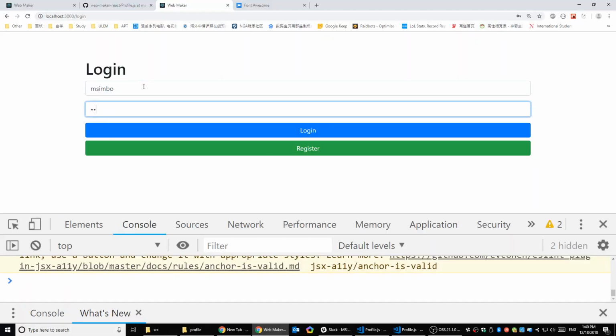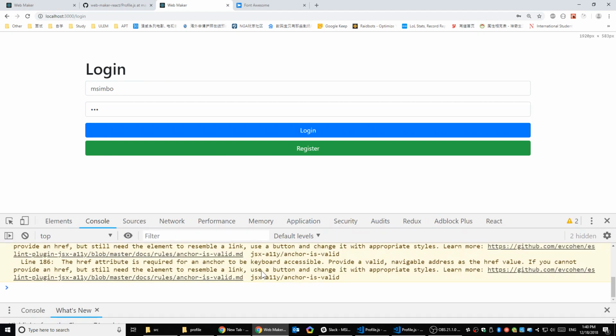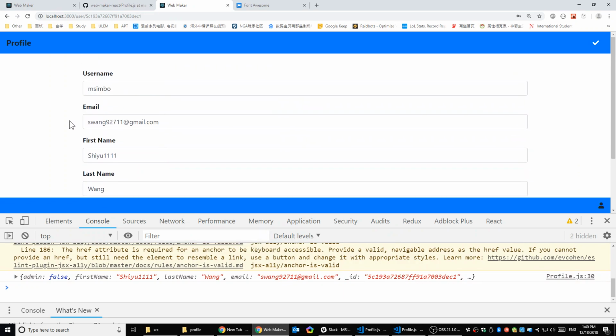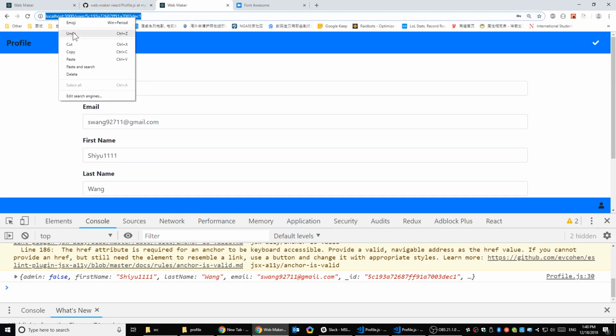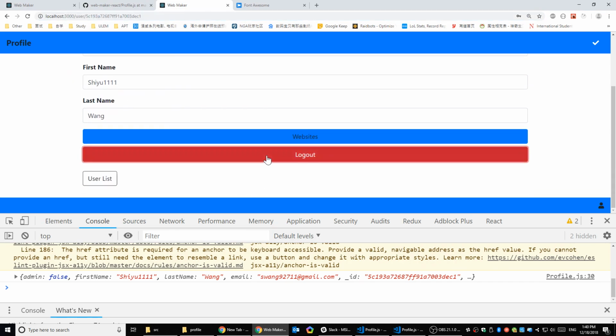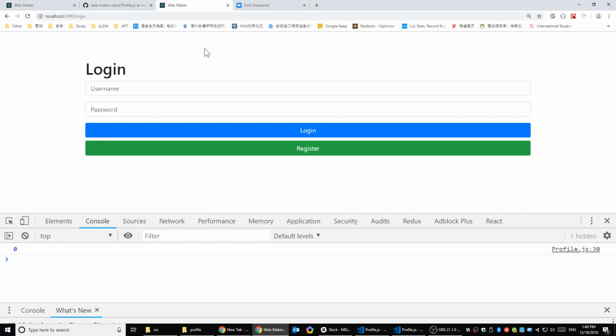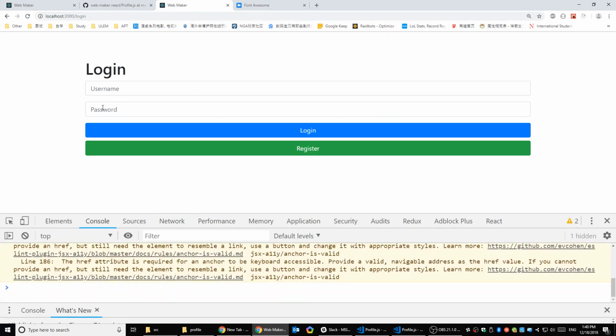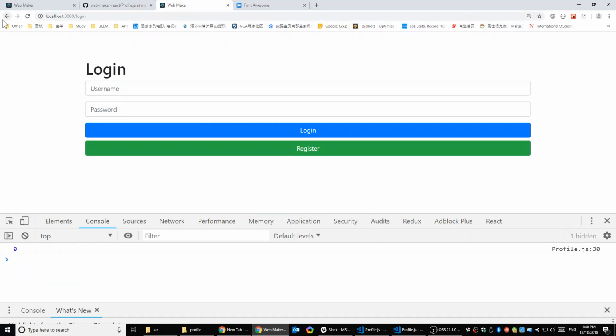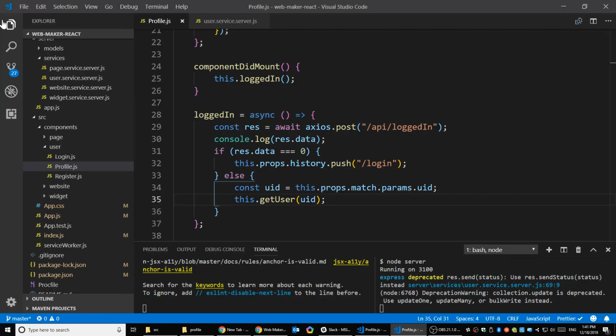Let's log in with m symbol 1 2 3. Login. It still works. I'm getting the information. And let me copy your path here. If I try to log out and directly paste my user ID into it, it won't navigate me there. It's gonna navigate me back to my login page. So I can only go there after I log in, right?